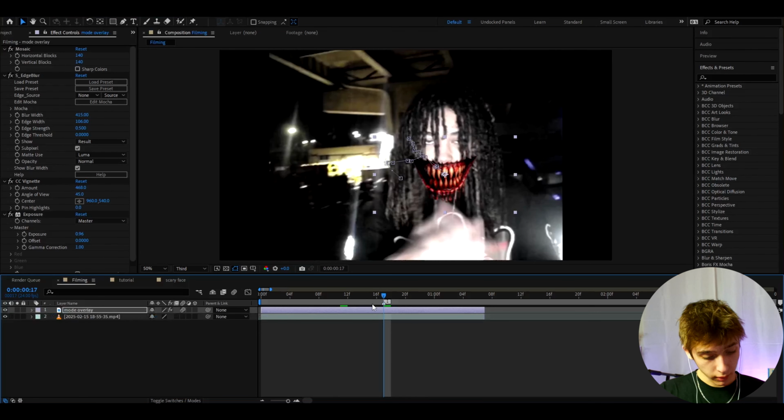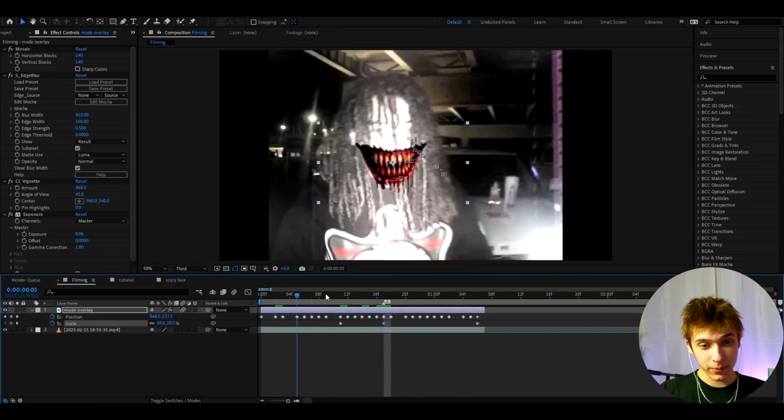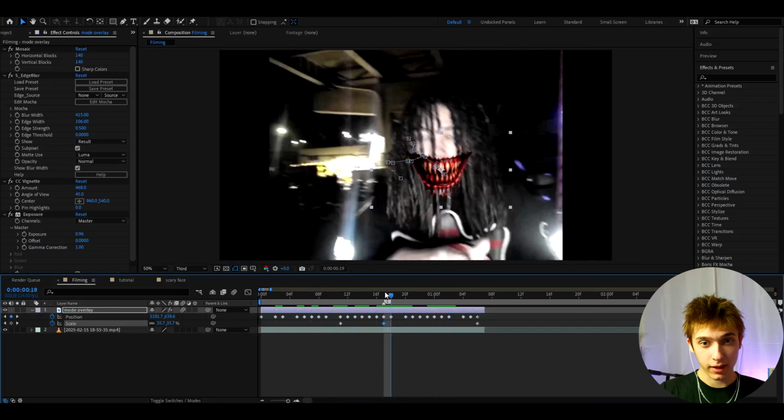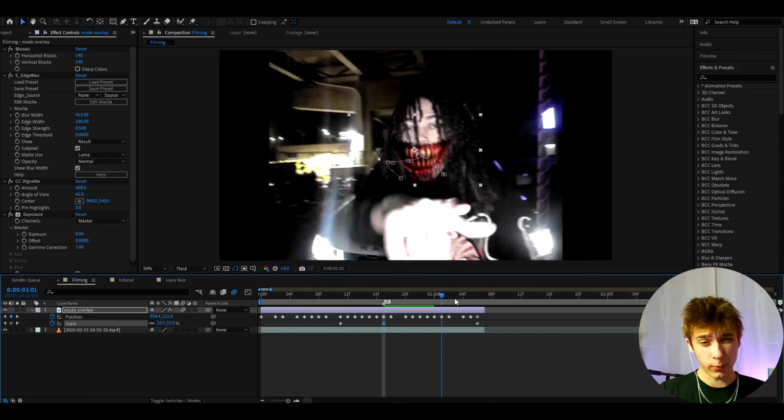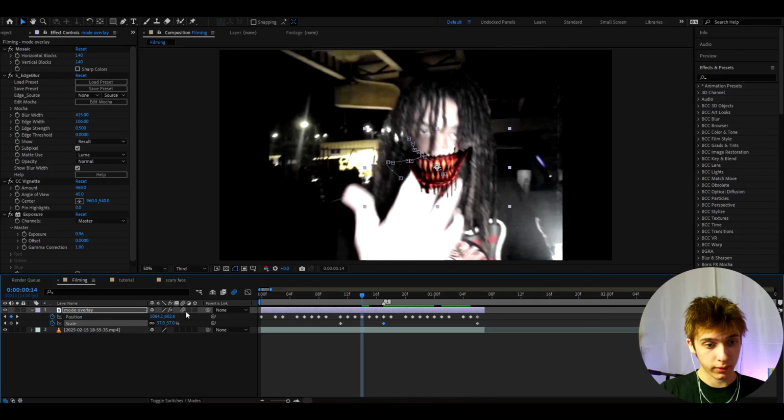All right, I have fully tracked it. If I press U, you will see all of the keyframes that I made. This is kind of a lot, but I think it's tracked pretty well. I also added motion blur. It gives a bit more movement, so I would recommend adding motion blur right here by pressing there.